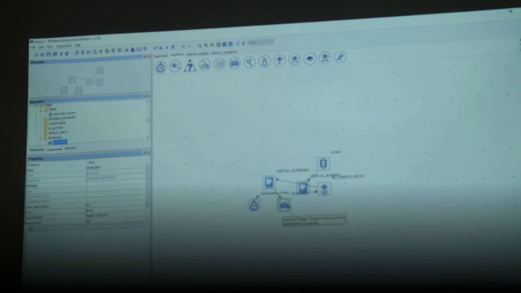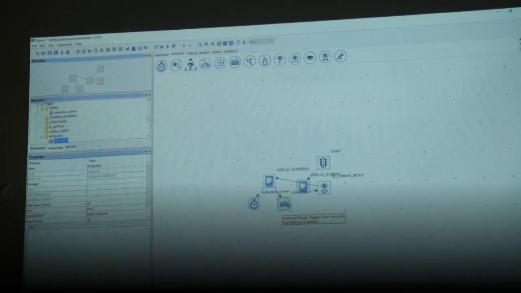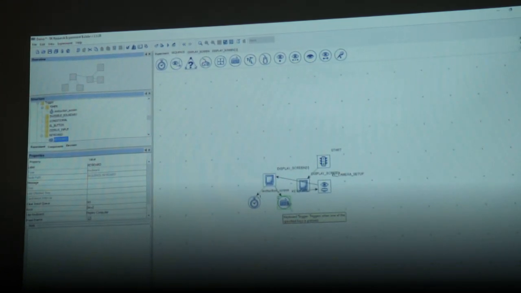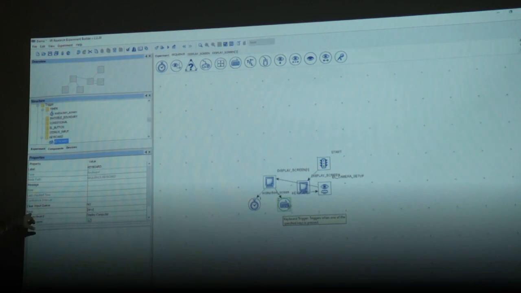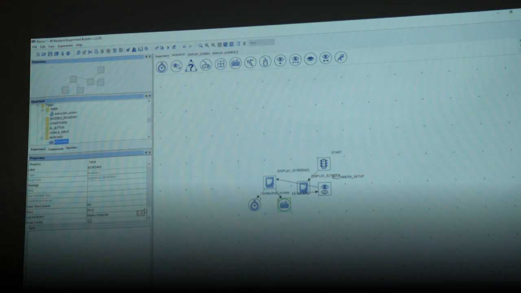Okay, so when you click on the keyboard, there are two common properties, label and message. There is a different property which says keys. If you want to specify what key they have to press, then you specify it here. So how do you do that? You click on the left hand side, on this bar where you see any. You click and this dialog box opens.